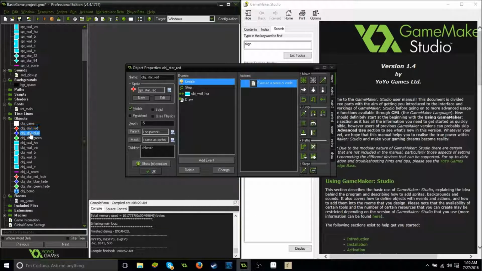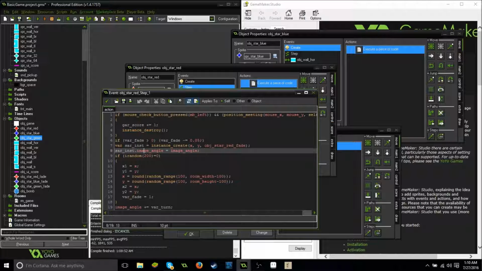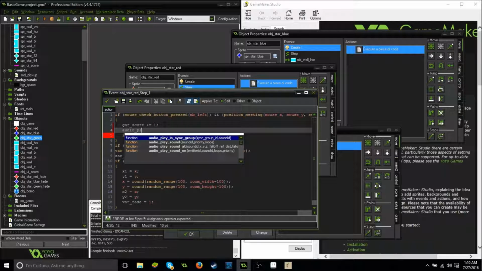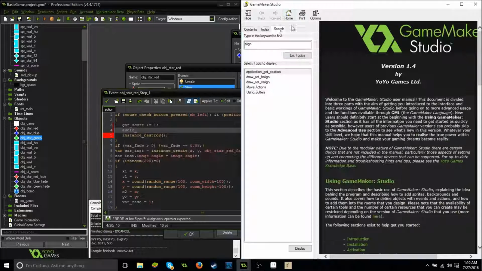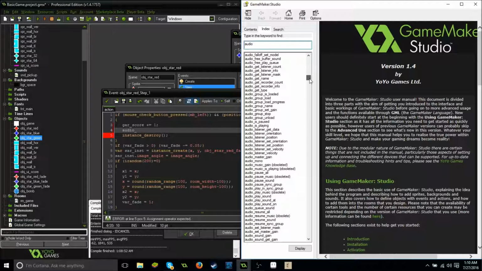And what we're going to do is we're going to go into everything here that we pick up on. And we're going to say play sound, pitch, no? Audio, my bad. Audio play, or audio, is it pitch? Let me go to the audio part. So audio play sound.